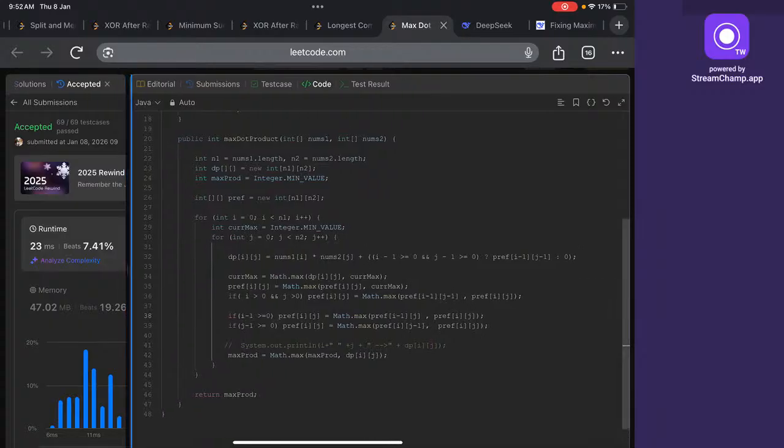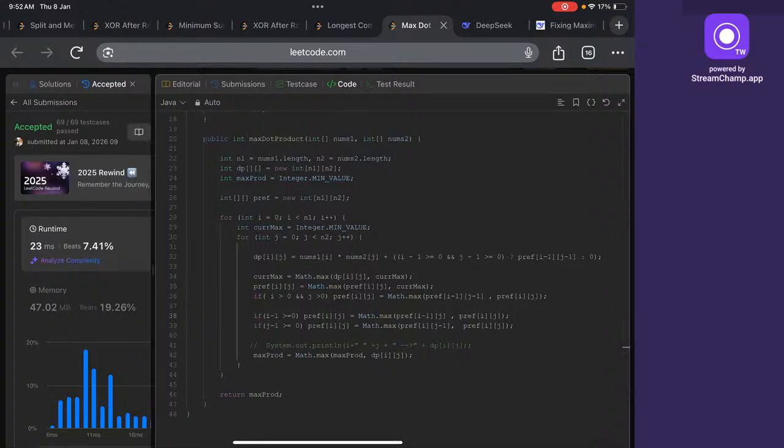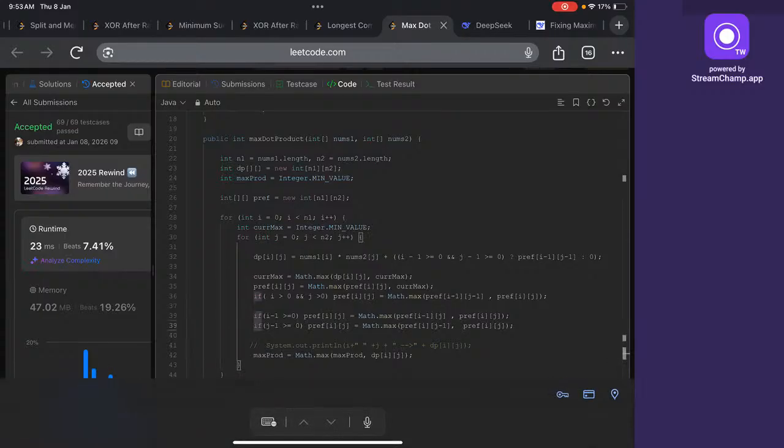I was not updating correctly, thanks to DeepSeek. I did see what I was doing wrong, because I was only taking the diagonal. I was not taking the above row and the column next to it. I think I don't need this. This can be removed.